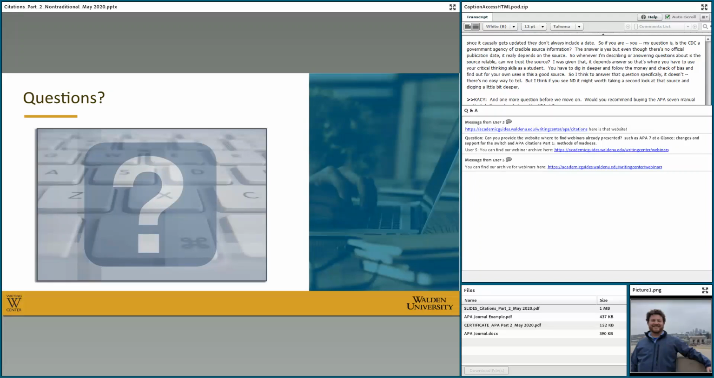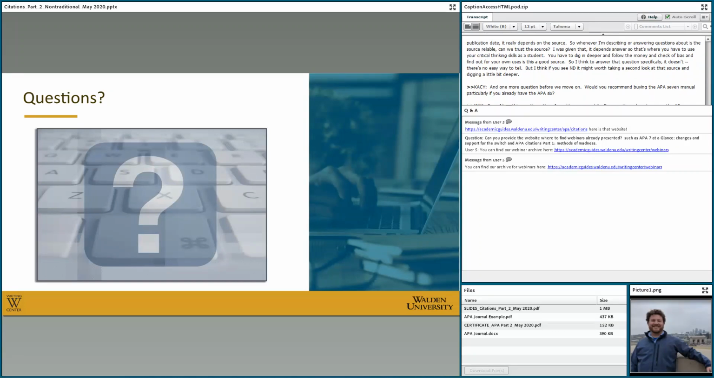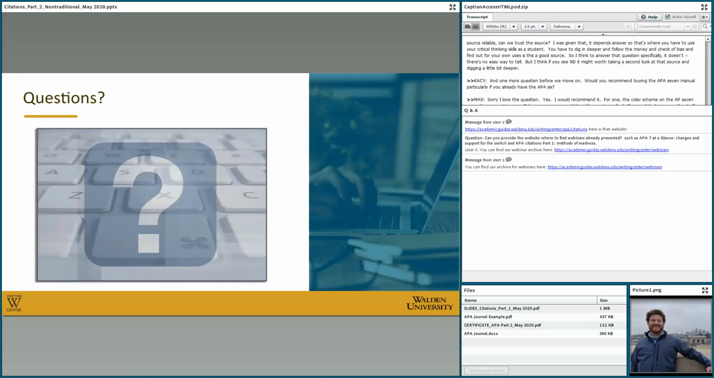For one, the color scheme on the APA 7 manual is very pretty now. It's got some oranges and some blues. It's kind of like an autumn feel. So for one, it looks nice on the shelf. For two, even if you get the ebook version, I think the ebook version is really effective too. I think it's just really nice and reassuring to have that with you wherever you go.